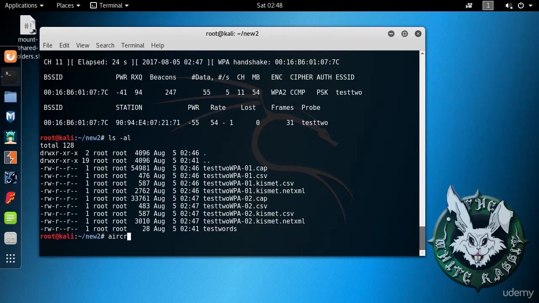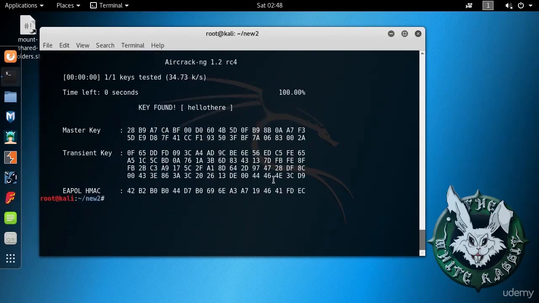And we go back to our old friend aircrack-ng and test2-WPA-02.cap. And we have to tell it the word list, so we will use this. And almost immediately it found the key, which was "hello there". The reason being that this word list is very small, so it hardly took any amount of time.